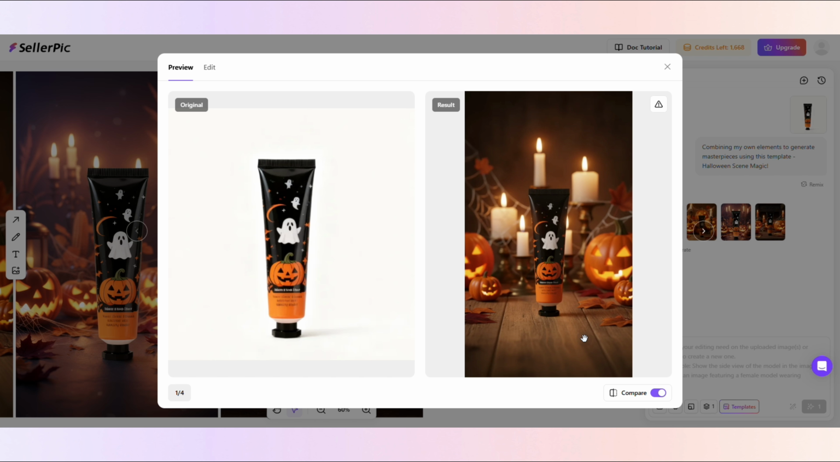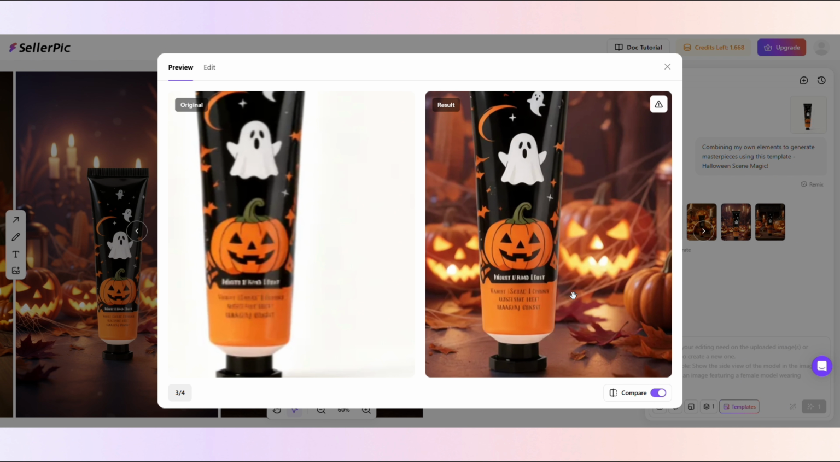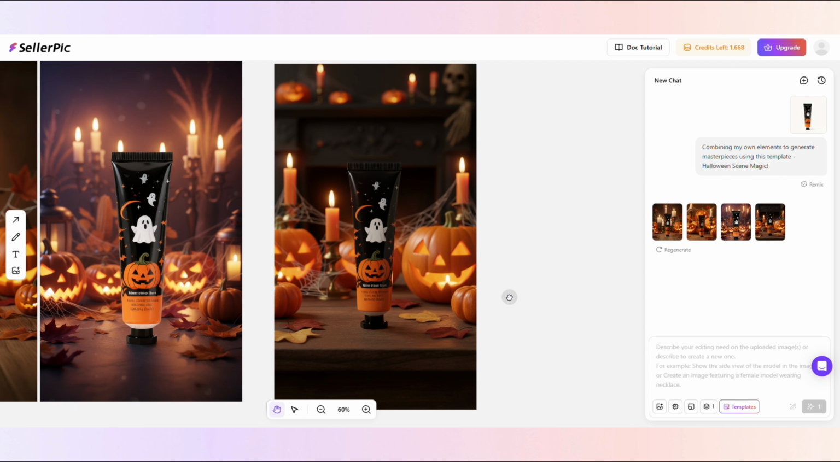Zoom in on the poster, and you'll see crisp details. The Halloween-themed packaging texture of hand cream is clear. The mini pumpkin decorations and warm light accents beside it stay sharp. Click Hands to adjust the canvas's location.